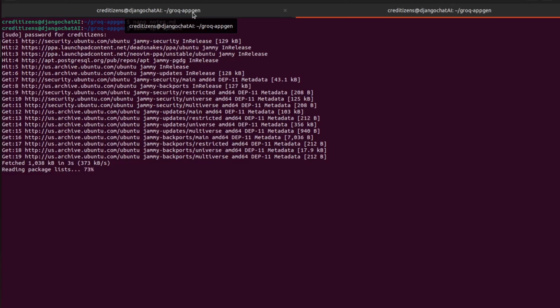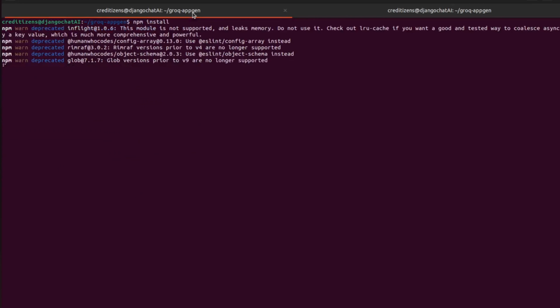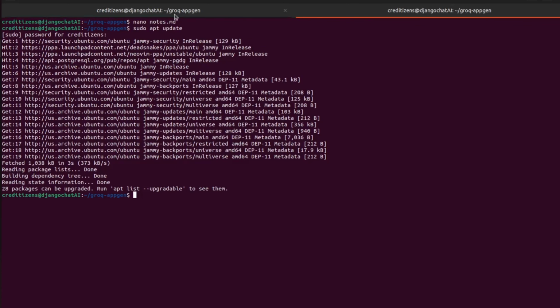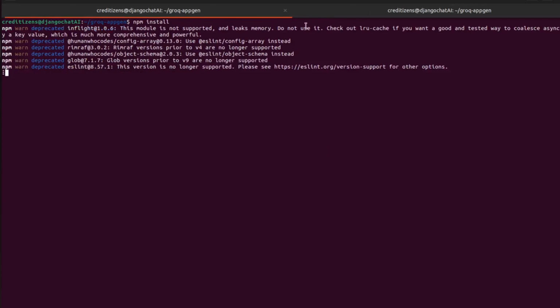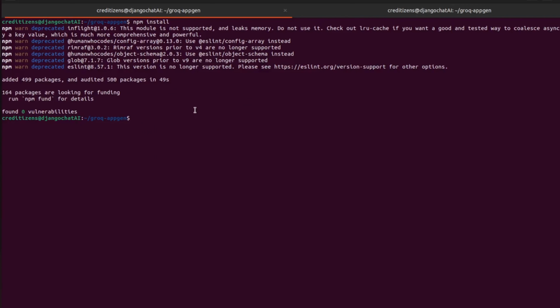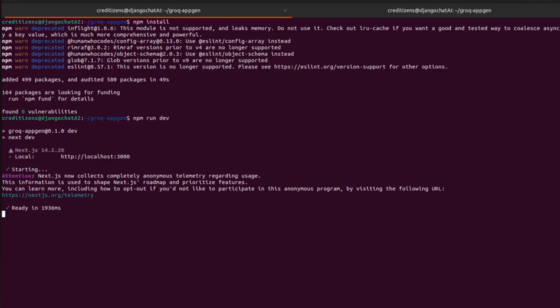While the npm install is running in the other side, here, so now it looks like it works properly. So you see here a lot of warnings for deprecation of dependencies. That's what I don't like about Node.js. And here we go, npm run dev.